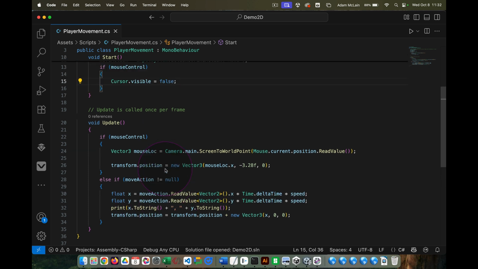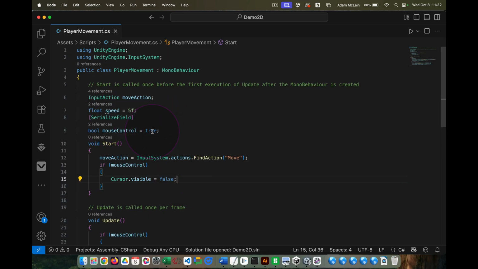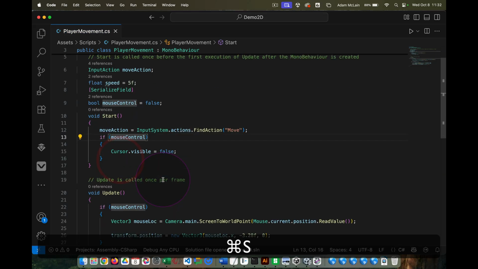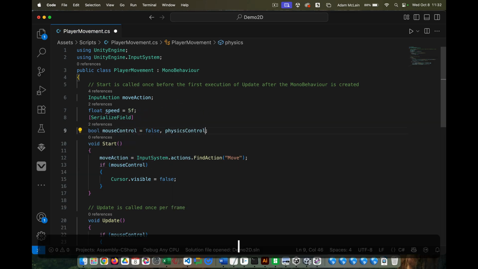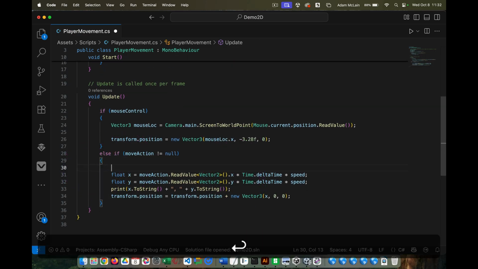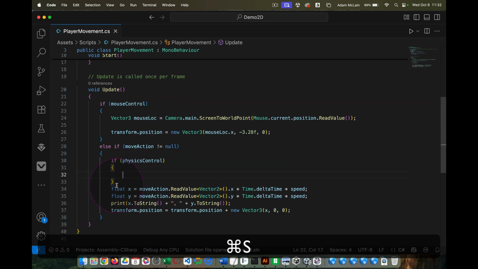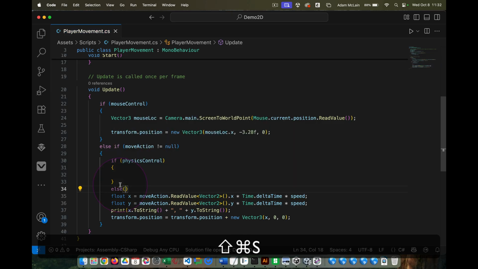Let's do it with physics instead. So mouse control is one option, keyboard control is another, or any kind of controller control. So we'll go ahead and turn mouse control off. And then what we're going to do is we're going to say, we'll do another one, comma, physics control equals true. So if physics control, then that, and else we'll do it the way we did before.